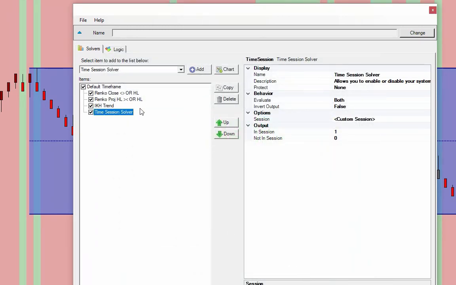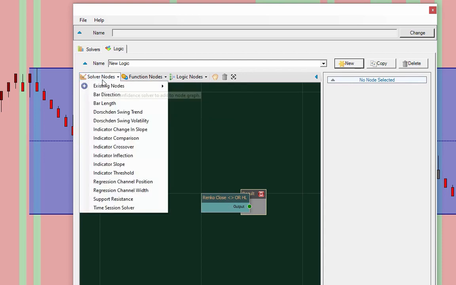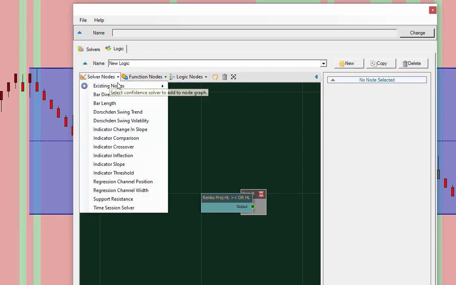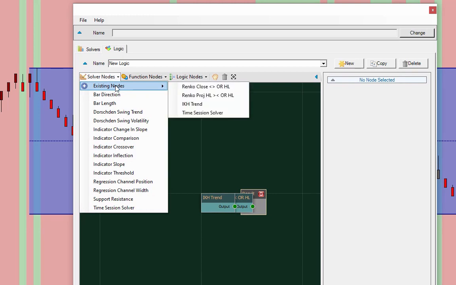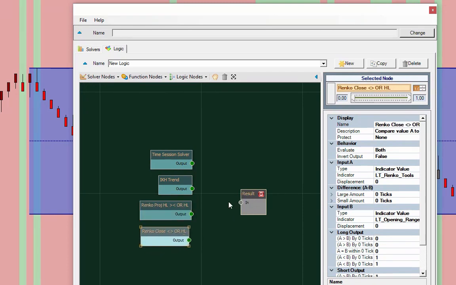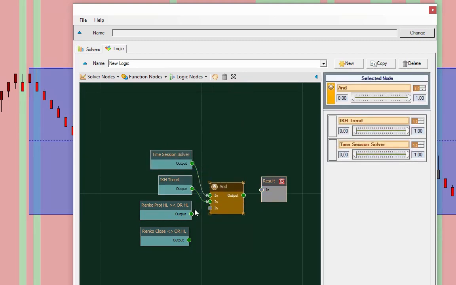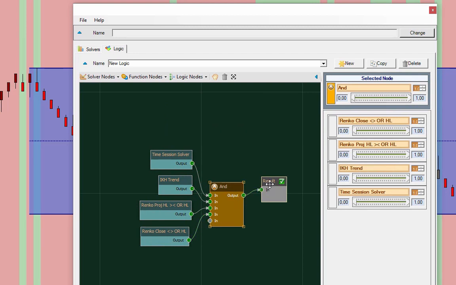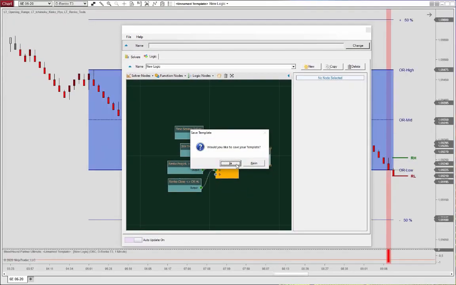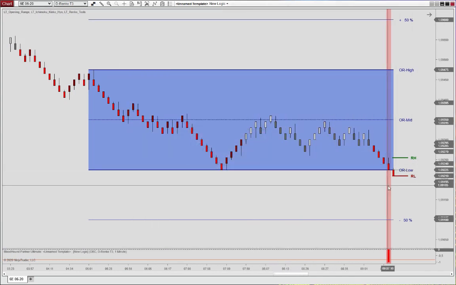And that is pretty much the solvers that we're going to work with here. Let's just go into the logic and add them. Like so. Connect them via a logic node. And go into the charts here and refresh. And here we have the setup that we were looking for here.